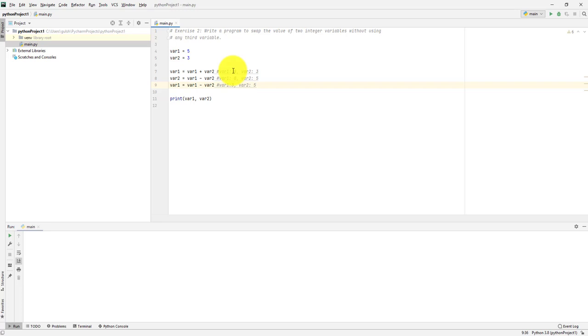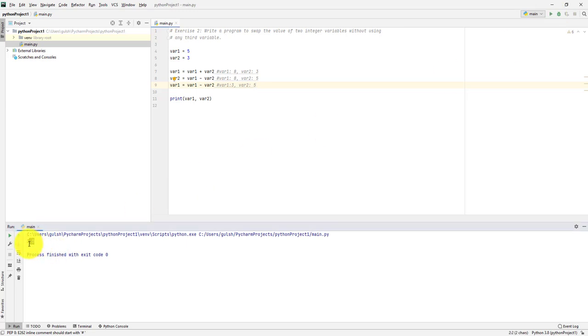So if you see here, the original values of var1 and var2 were 5 and 3, and now var1 and var2 have been swapped and they have become 3 and 5. After that we just have one print statement to confirm the output of this program. So let's try to run this. And we can see here the output is coming as 3 and 5, whereas the original values are 5 and 3. I hope now this particular logic is clear to you.